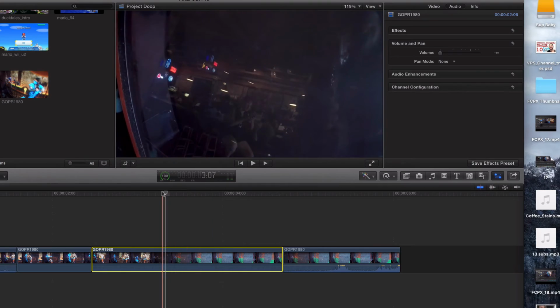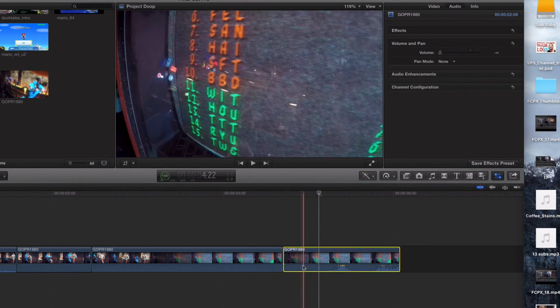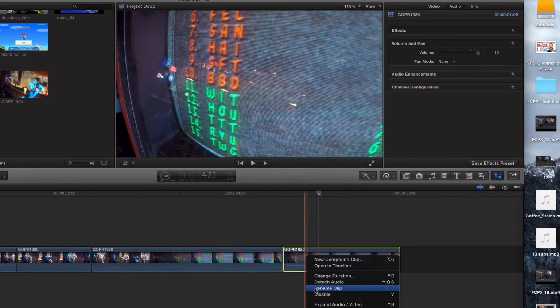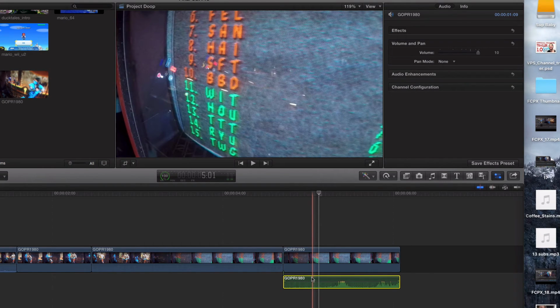So hopefully this video made sense. That's how you detach the audio from a clip in Final Cut Pro. I'll do it really fast right here. I'm just gonna go detach audio, and then I'm gonna click on the green bar right here and hit delete.